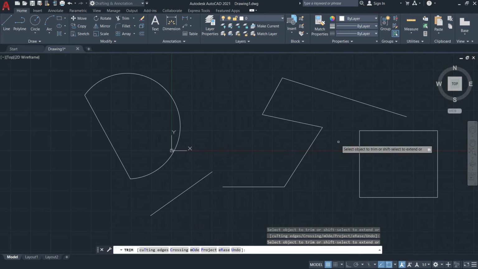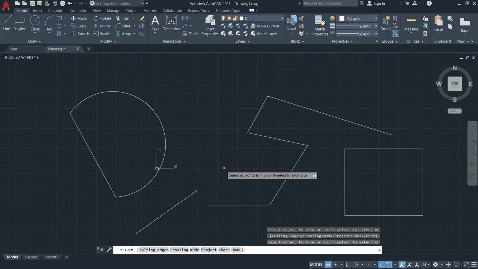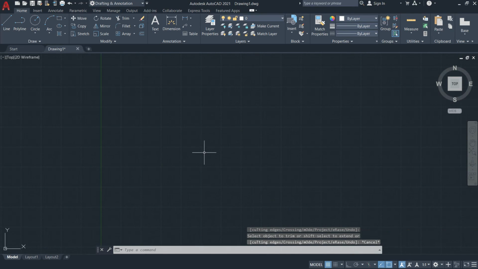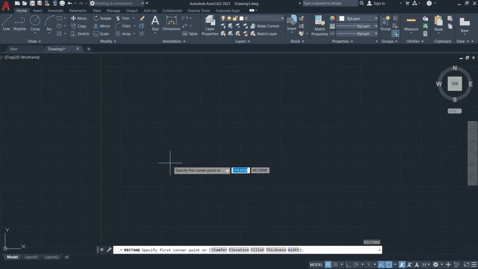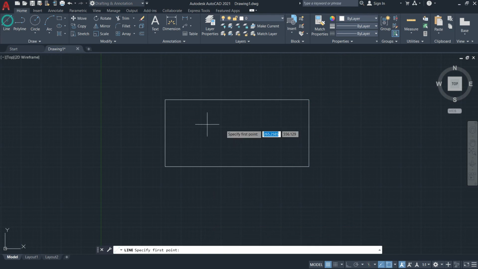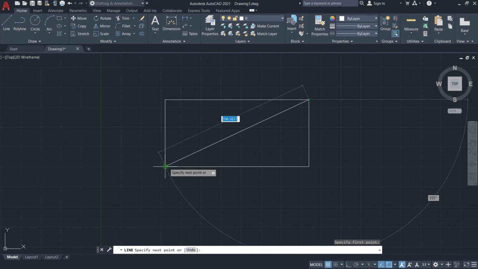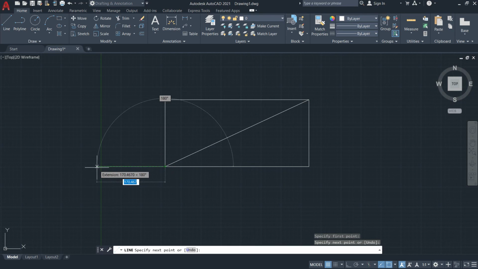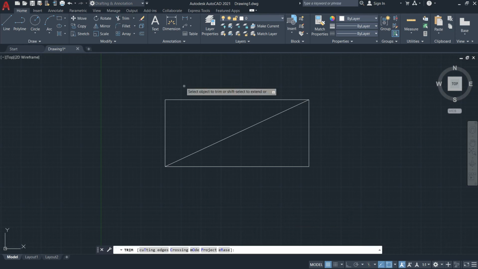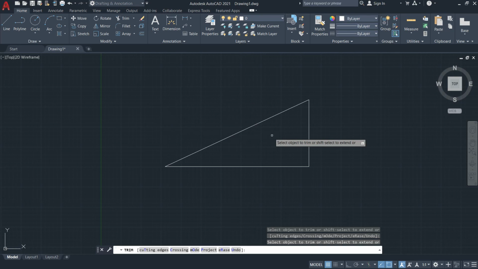So you need to explore the trim tool. For example, if you draw a rectangle and then a line, I could use the trim tool. Simply I would select this one and that one, so this is a right triangle.